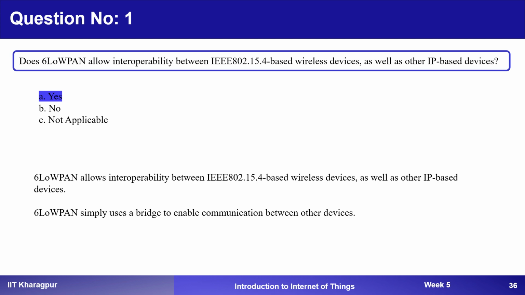6LoWPAN simply uses a bridge to enable the communication between these devices. This bridge is responsible for making the communication between different devices possible. It bridges the gap between the standards which the different devices are using. It removes that gap and provides a standardized way with the help of which these devices can communicate with each other.